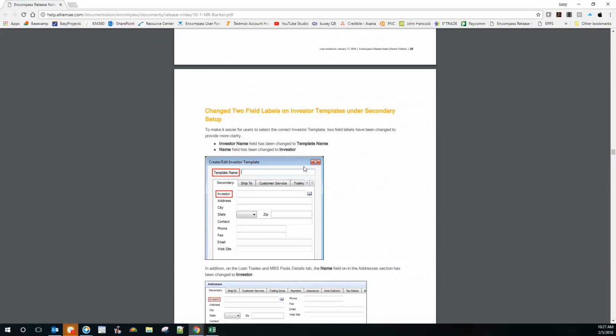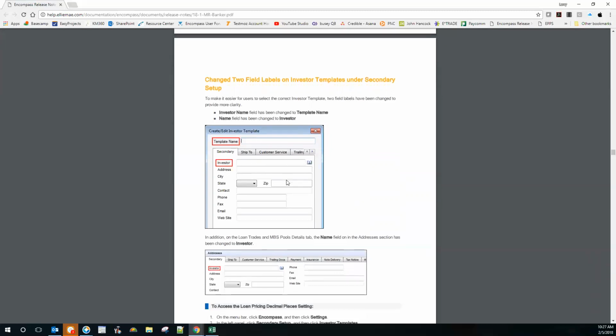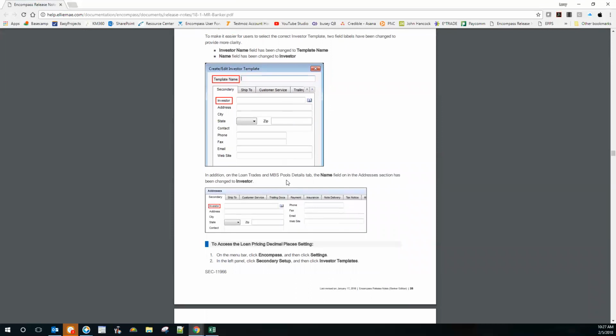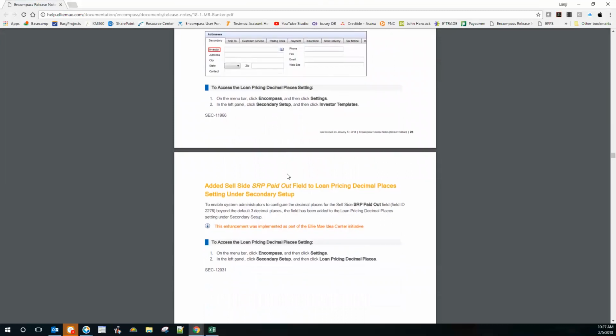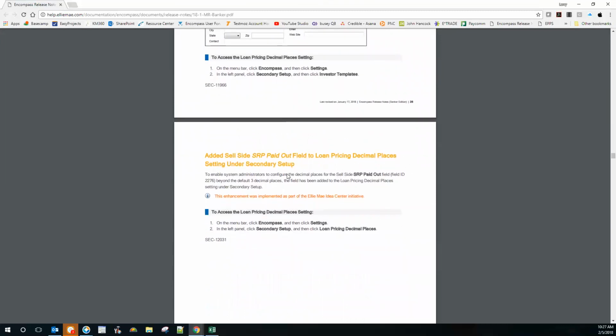Moving on, if you're using investor templates, again, just a label change. It's more of a heads up thing. The investor name has been changed to template name. So create edit investor template is still up here, but now they just have template name. The investor is down here. So it's just a little cleaning up, making sure labeling makes sense on there. And it has some instructions on how to get into the area to access the loan pricing decimal places setting.